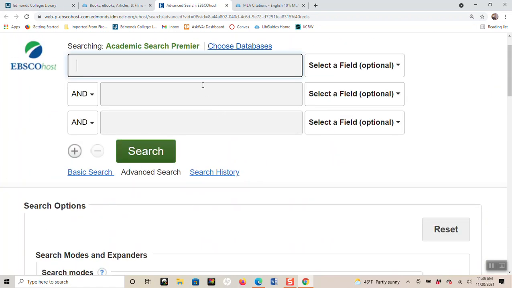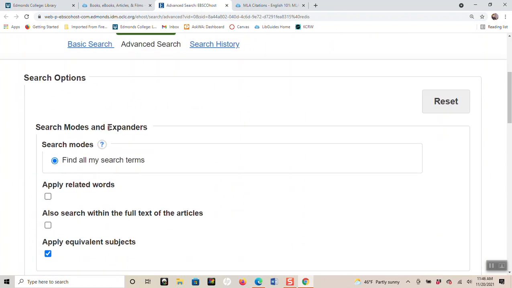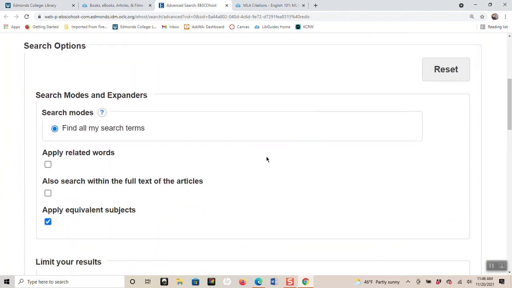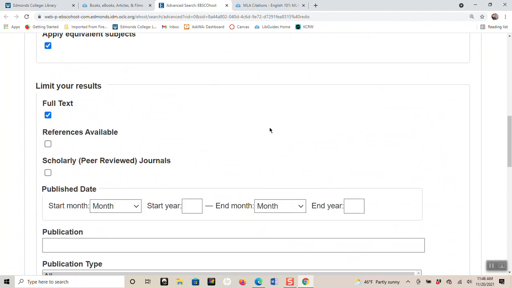But in this database, I want to show you how to find information about your director, since that is the second piece of information you'll want to look for. And I'm going to just search for Spike Lee. So what I recommend is whoever the director is, just put in the name. And then remember to apply certain limiters. The most important one here is full text. Remember, you need to have the full text article for your essay.